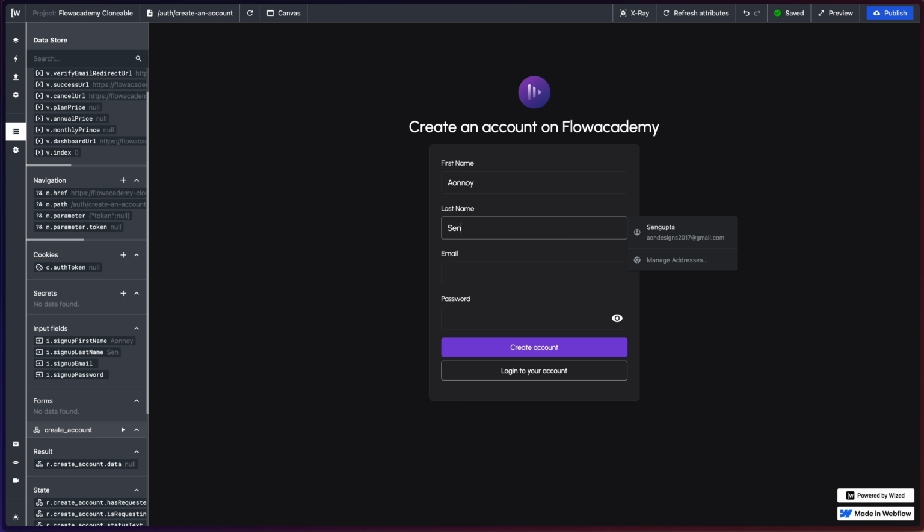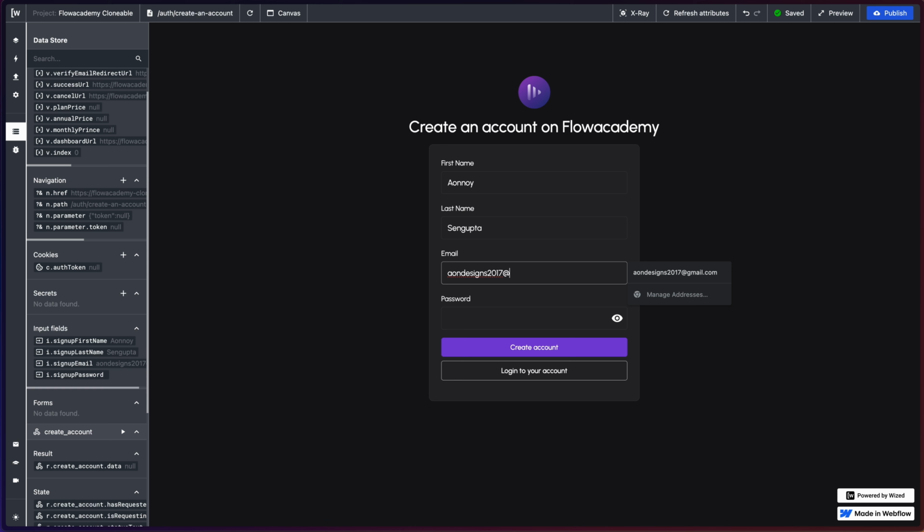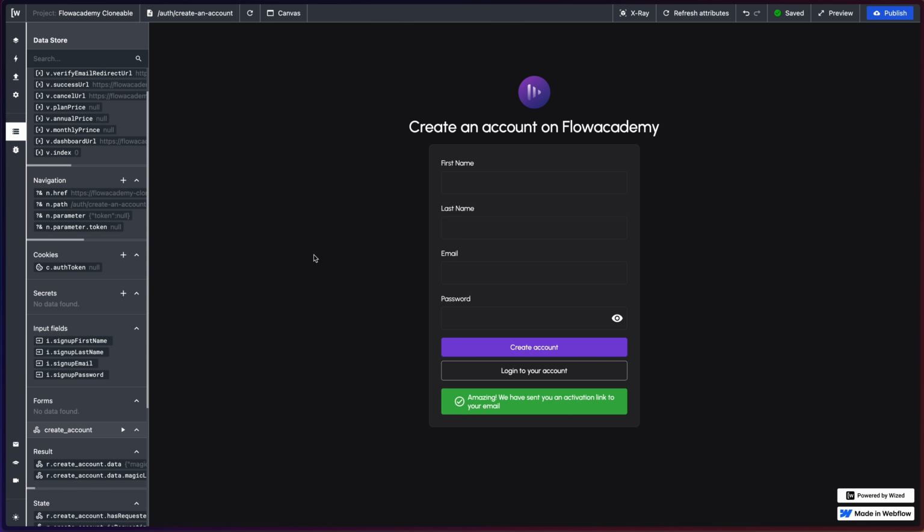Now, instead of waiting for my email, I'm just going to grab the magic token from Xano instead of my email. It's just easier that way. There are just too many steps involved with grabbing the magic link from my email. All right, so that is done.